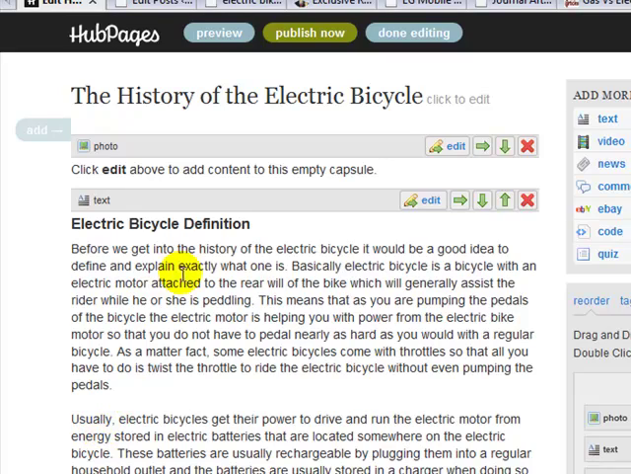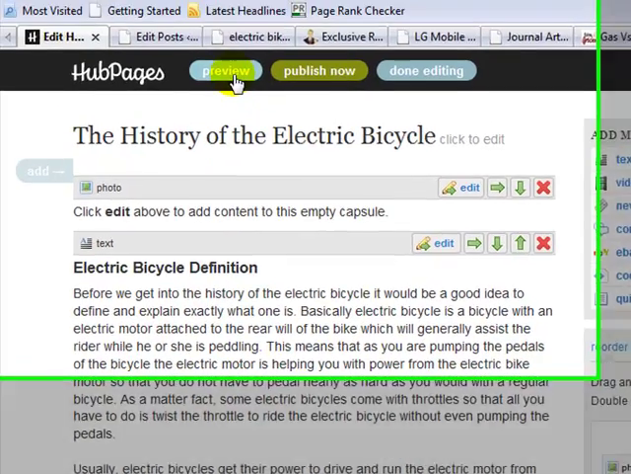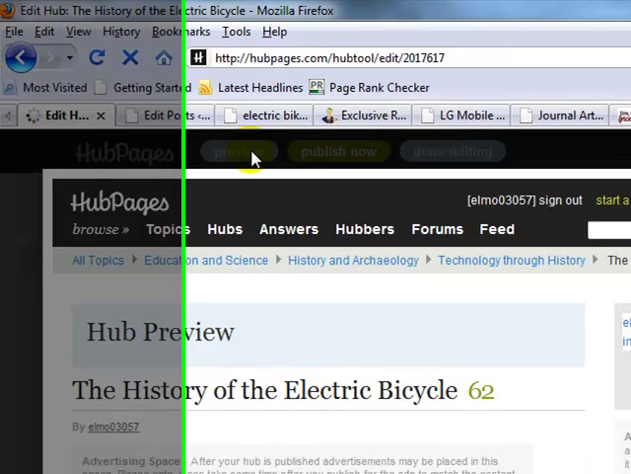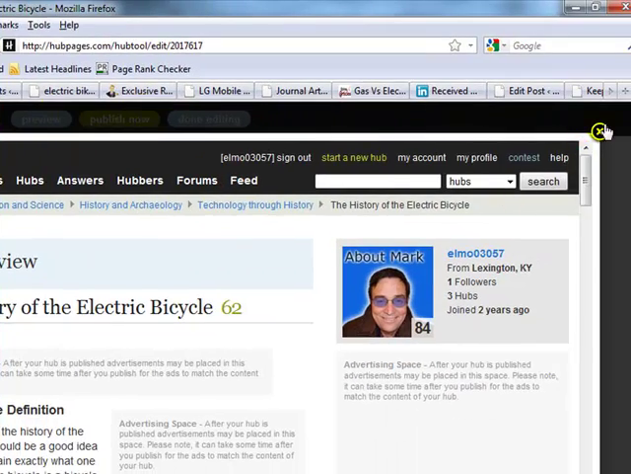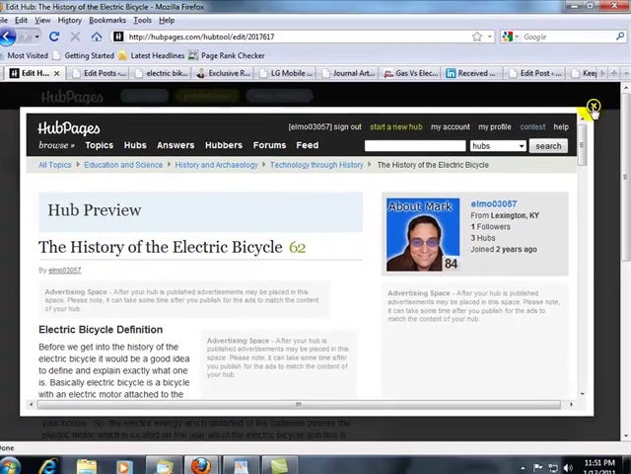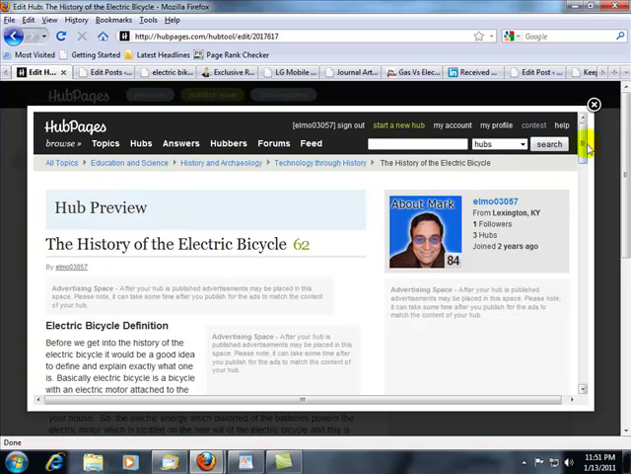All right. Now you can see what it looks like by going up here and hitting this preview button. But if you want to publish it right away, you just hit the publish now or done editing. But let's take a look at preview. It'll call up another window here. There you go. Now you'll notice there's an X over here, so when you're done, you could go ahead and hit that X and get rid of this box. It won't delete your information. It'll just get rid of this box.